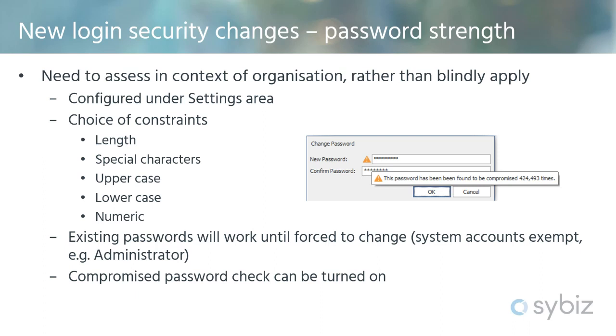And there's also a compromised password check that you can turn on, and that will then go and have a look at your password and go poll a website to see if it is a password that has been found to be compromised. Just like the example there, 424,000 times. So that's obviously a fairly common password.